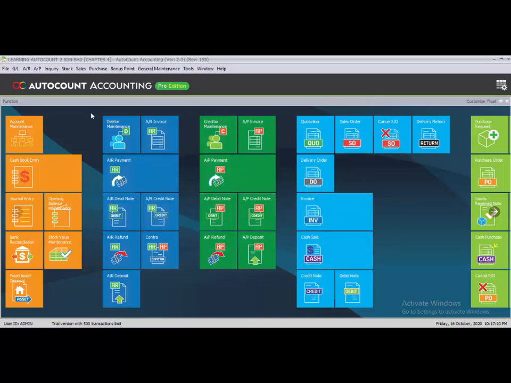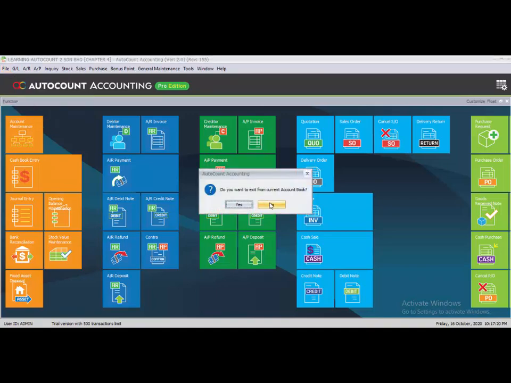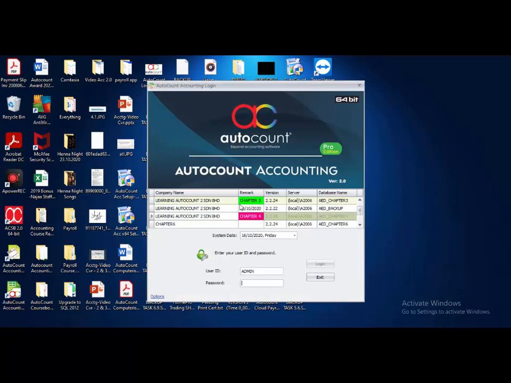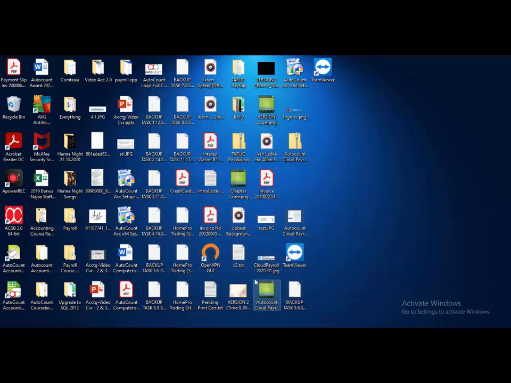Currently, if you check, you are still logged into the old account book. So we need to log out from here, which is log into new account book. Do you want to exit from current account book? You just click yes. Then you will go to the login page again, and you have to choose the last one, which is chapter 6, and you log in as usual, admin and admin.